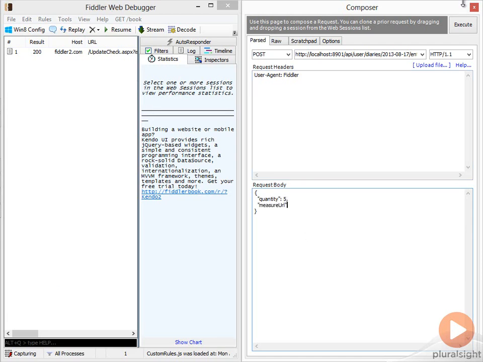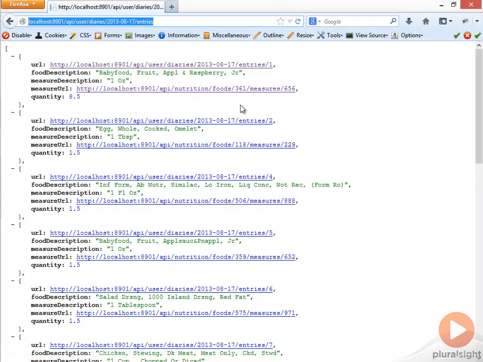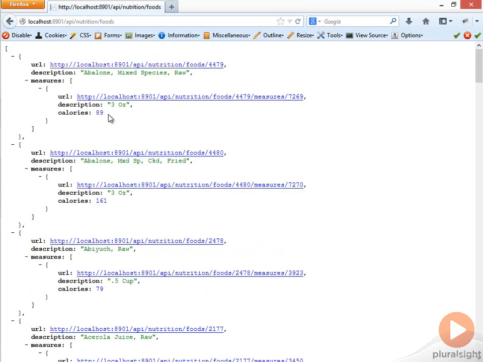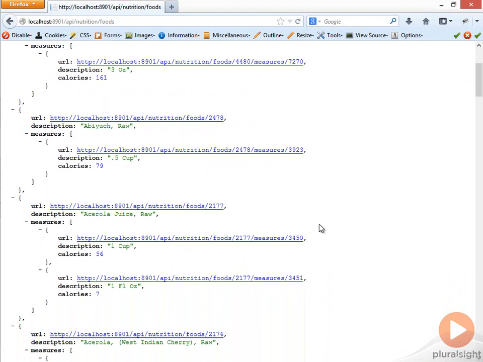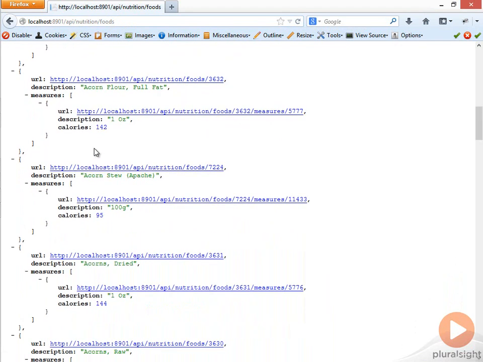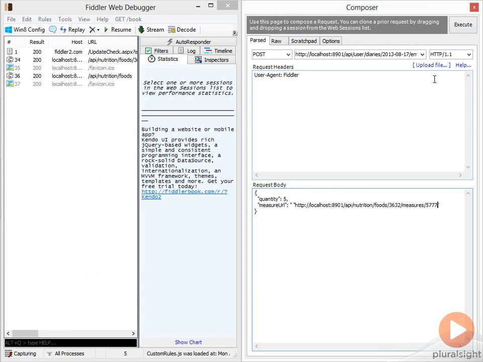And the only other element we really need here is the measure URL, because we need to be able to identify the kind of food and the measure for that food. So let's go over to our foods. As we're looking through here, let's decide that they're going to eat some acorn flour, with lots of fat in it, evidently. This is 1 ounce of acorn flour. So I'm just going to copy the URL for the measure of the acorn flour and use it here as our measure URL. So I've got a JSON object here that represents the diary entry.